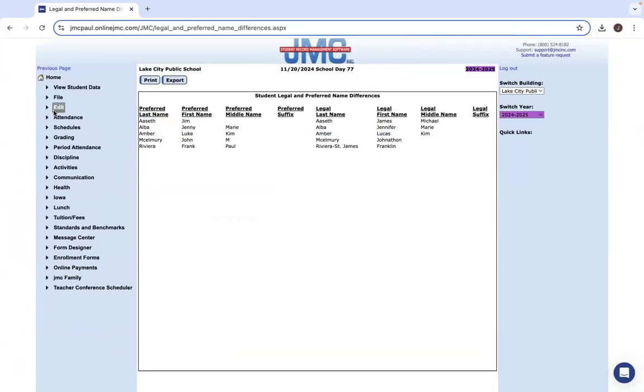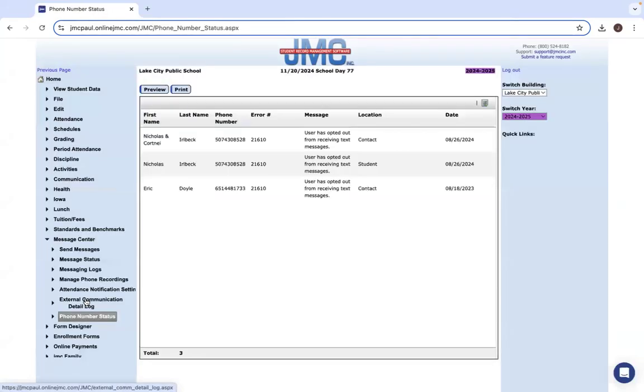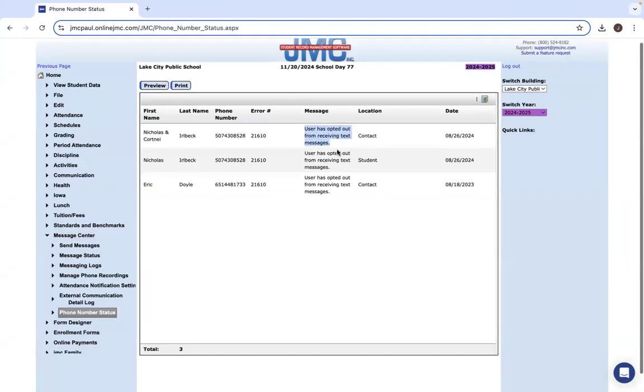Okay, and gosh, it feels like 10 minutes ago since I've been to the, what was the third report? Was it Message Center? So the phone number status report. Yeah, that's what it was, right? So this is the third report innovation that we're talking about today. Under Message Center, it's the phone number status report. And this is going to give you a list of families that have opted out of receiving text messages.